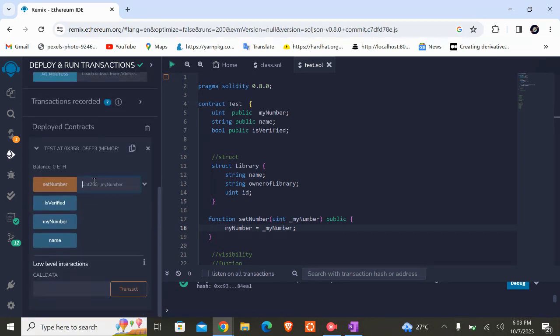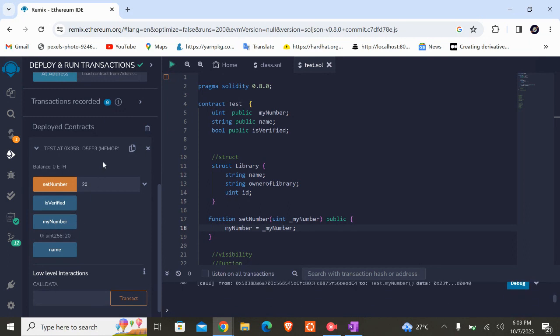If I just set a number, let's set 20, and I click on setNumber, and I come to see what I've set, I've set 20. If I change my mind, or another person comes and puts 50 and sets it, then the value will be 50, you see. So this is how we write a function to set a number in Solidity.